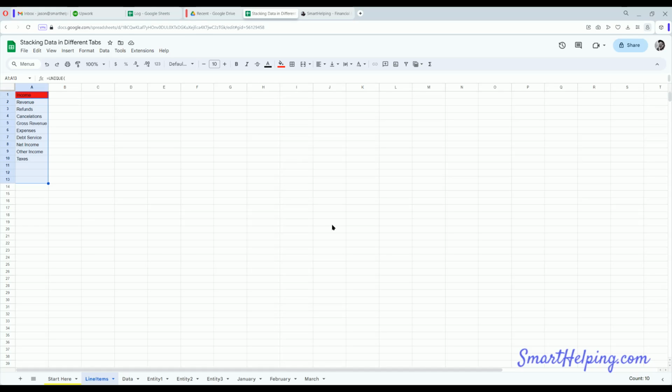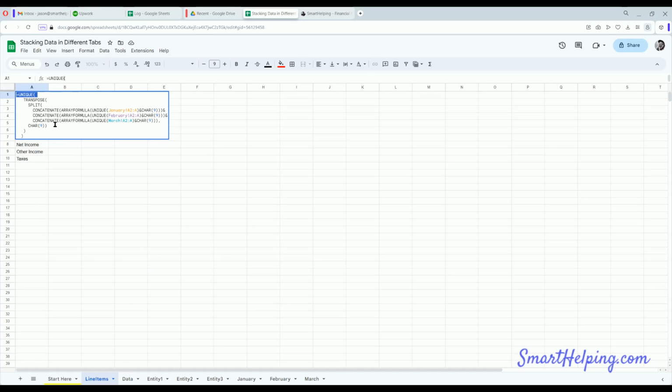This is very good for QuickBooks, for example. You're going to have exports that have all kinds of different line items in every month, and you need some normalized way to sum this data up. So with this formula, you can do that, and it'll update as you add new line items.